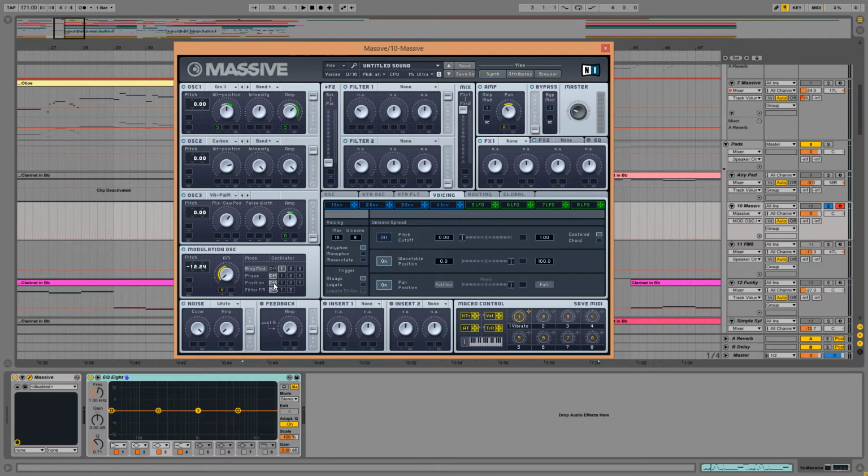So we'll move to the phase. We're going to apply it to the third oscillator, set it to about here, and then we're going to modulate it with LFO6. So we'll set it like that.